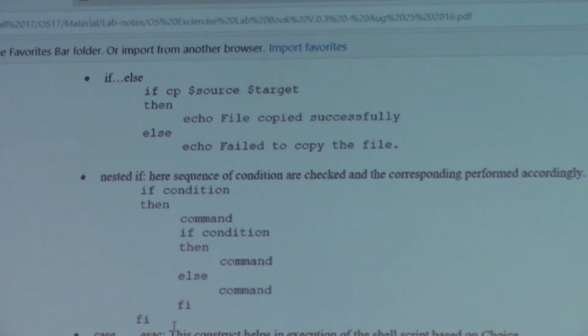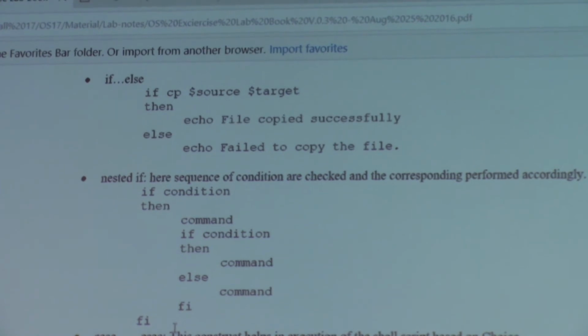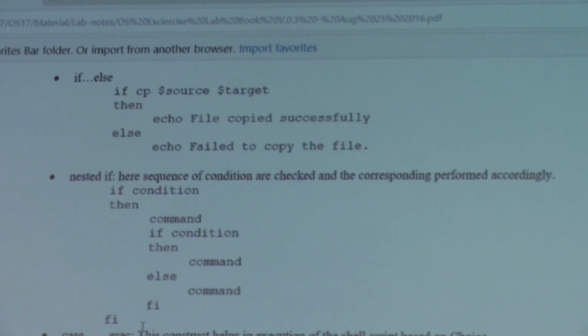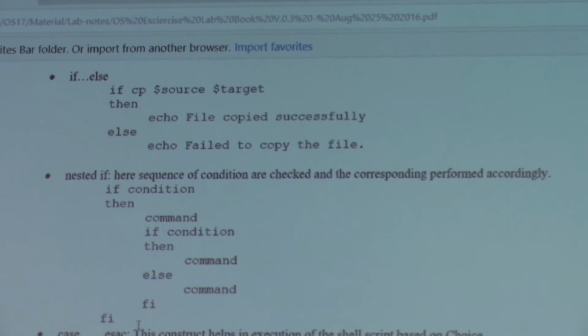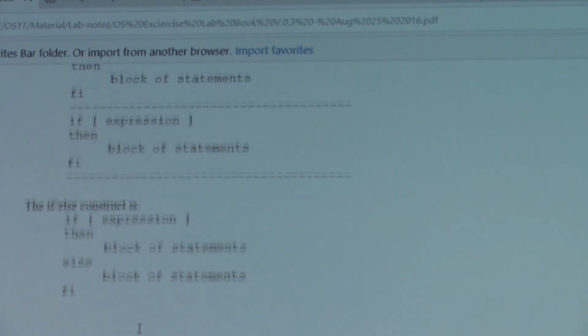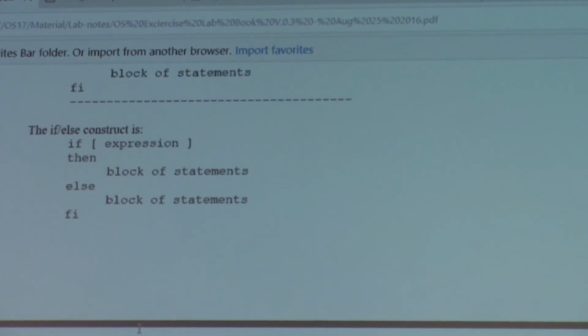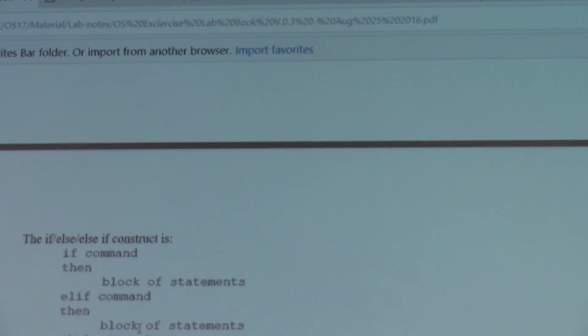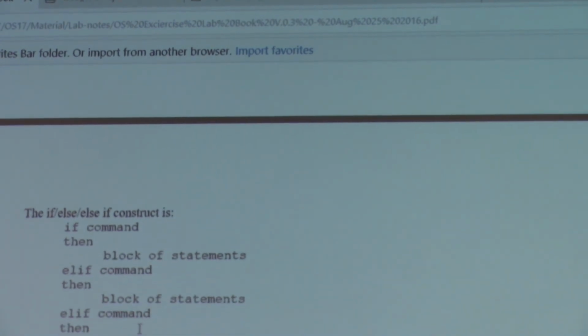Here we will not use the curly braces or brackets. Instead, we'll be using the then to start, and for the end it's fi. It's similar to the if-else statement and else if, pretty much the same: if, then, elif command.